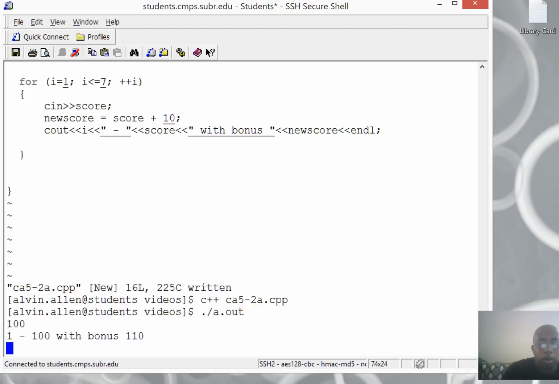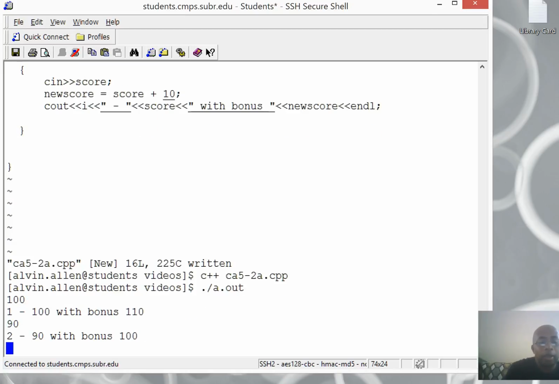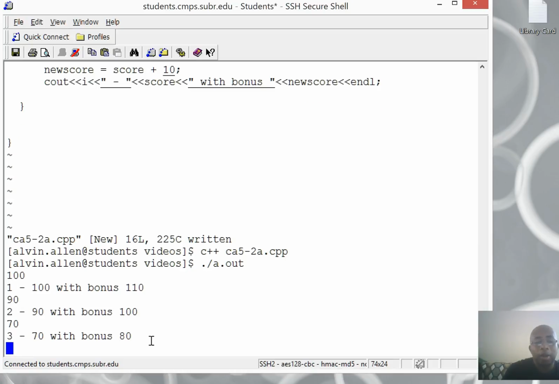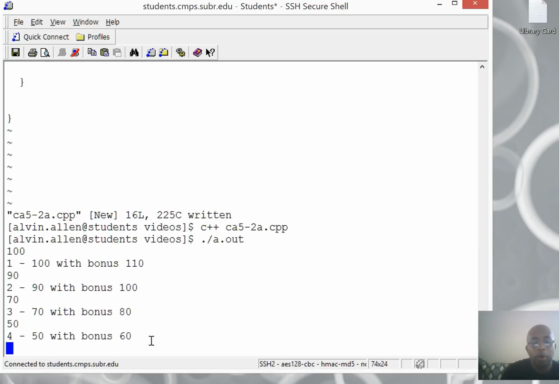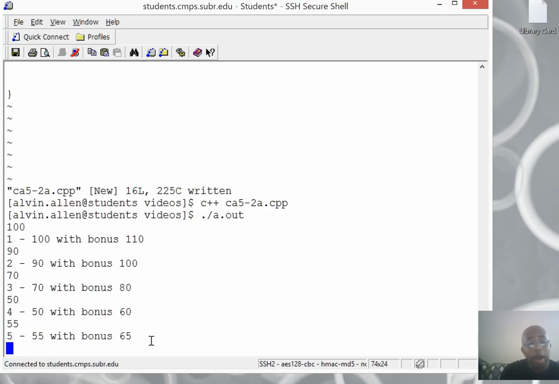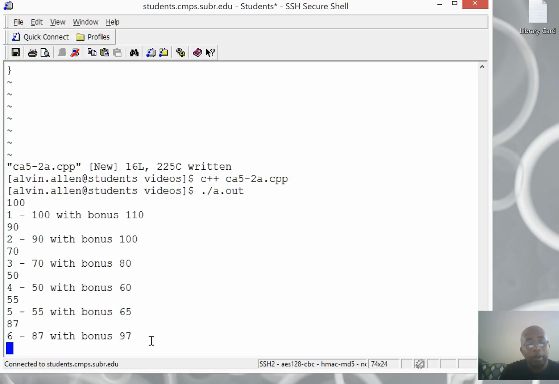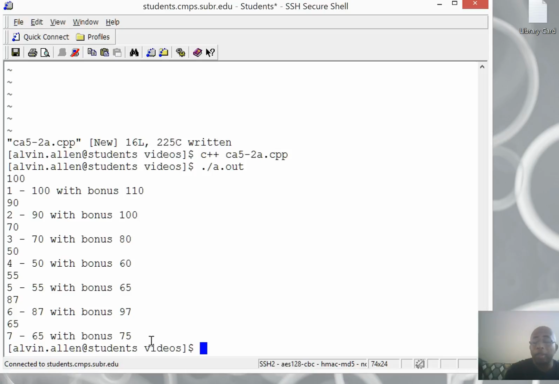Now we'll type in another score, which we'll type in 90. And you can see that line started out. Our counter is now 2. 90 was what we typed in. The bonus was 100. We'll type in a lower score here, 70. Now our counter is at 3. We'll put in 50. Now our counter is at 4. It's going to do it 7 times because the for loop told us to do it 7 times. 55, 87, 65. Okay, and after the 7th time, it stopped because our for loop specified 7 times.